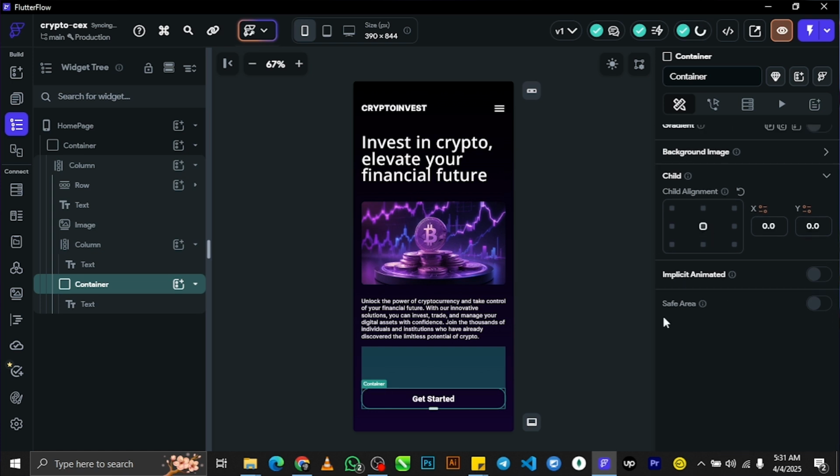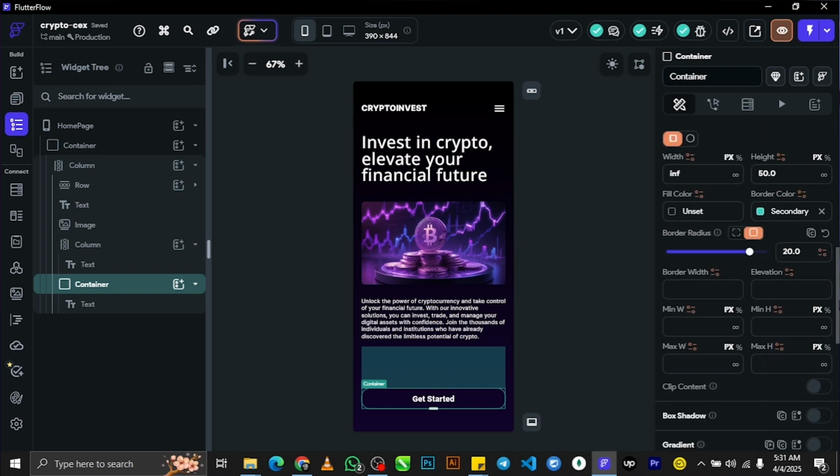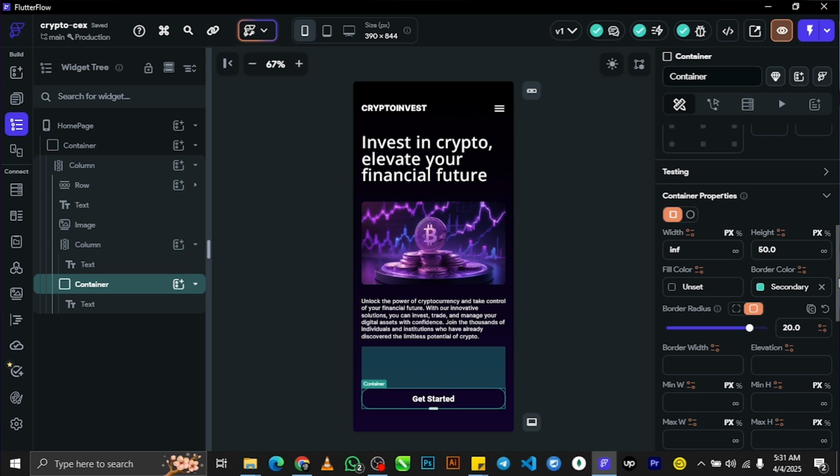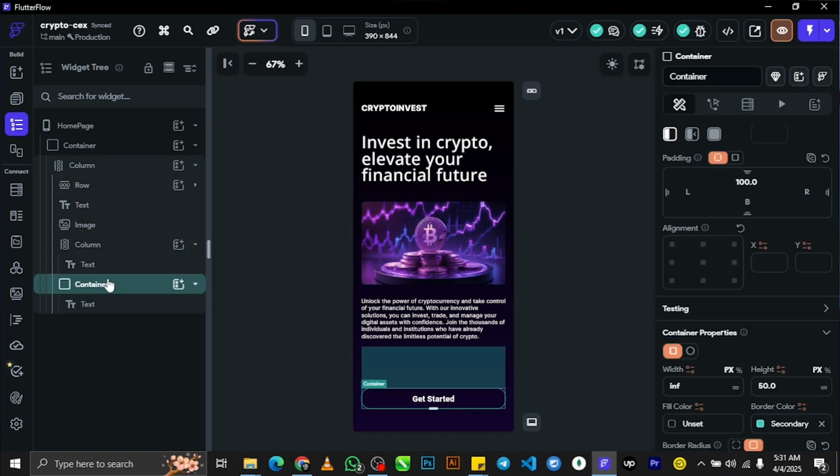All right, make it align at the center. So I think that is good for now, guys. But I don't really like the way this button is. I think it's not too catchy, that means it's not too beautiful. So click back on the container.